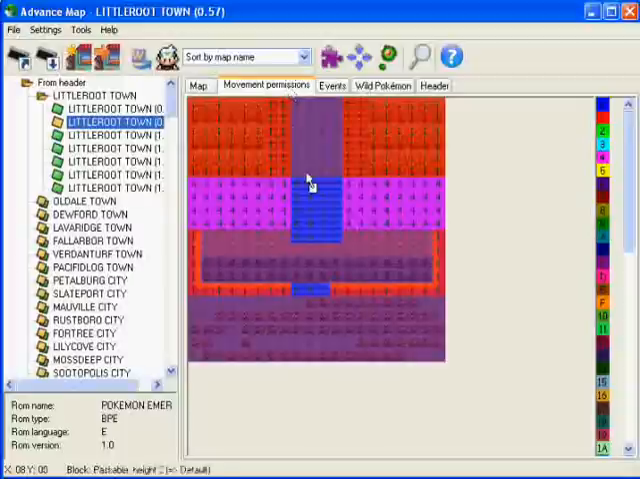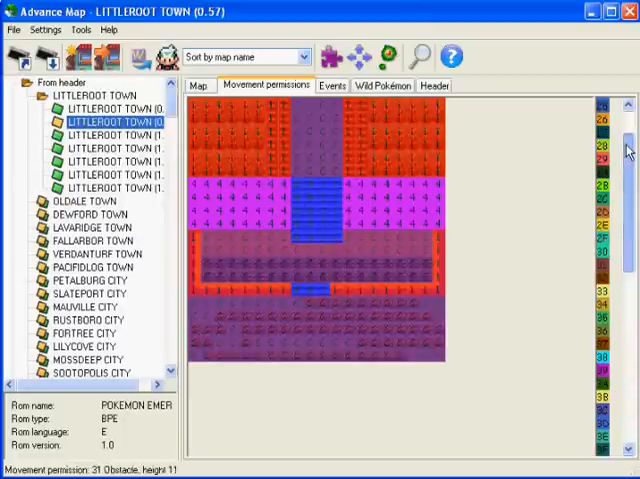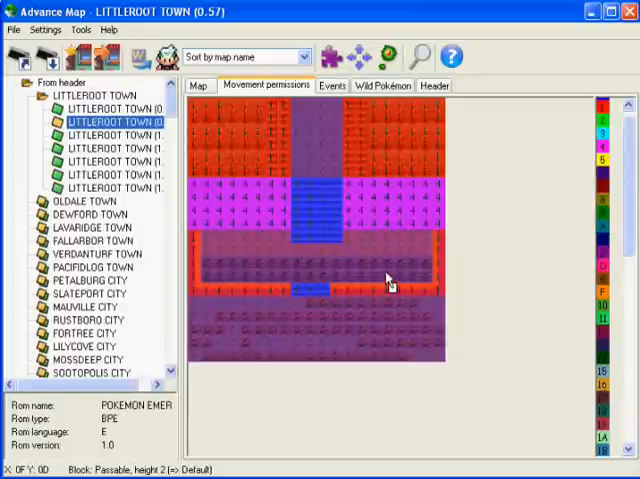Okay, so that's it. There are still many movement permissions here that I don't understand, so I don't need them. We don't need that. There's only the basics, for beginner editors.